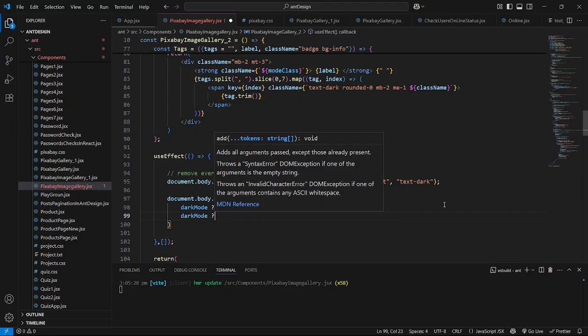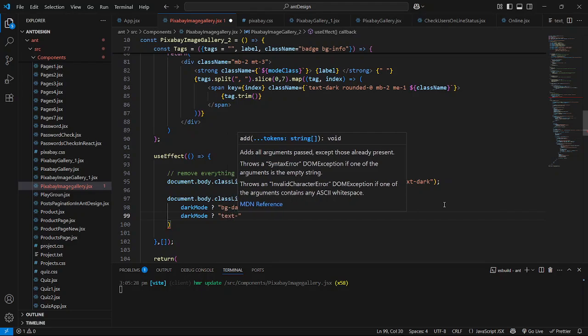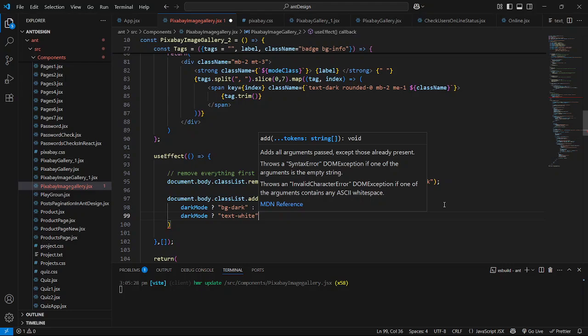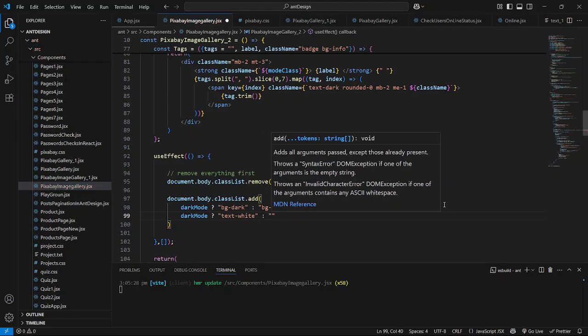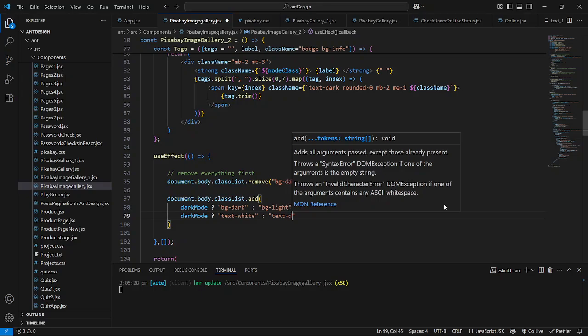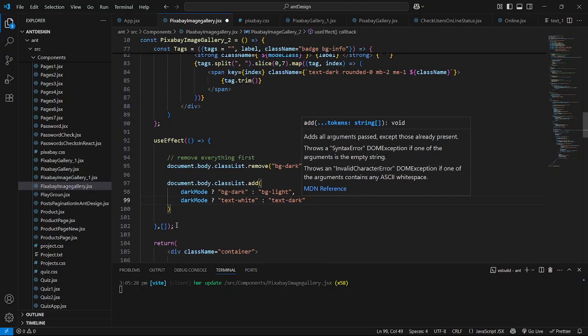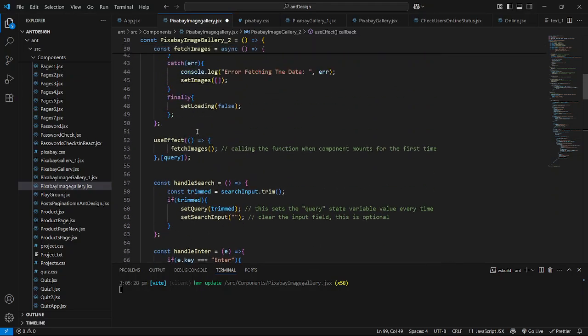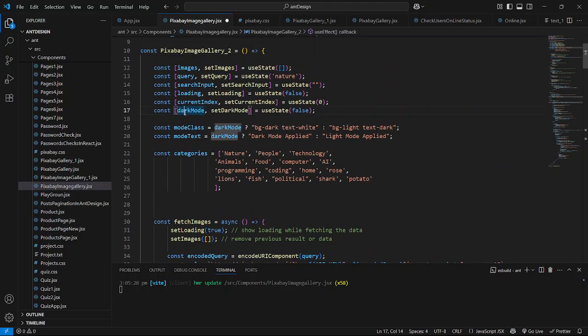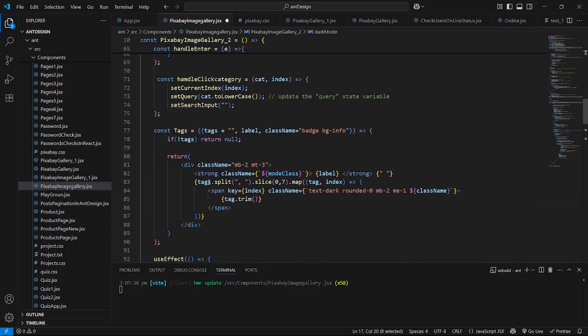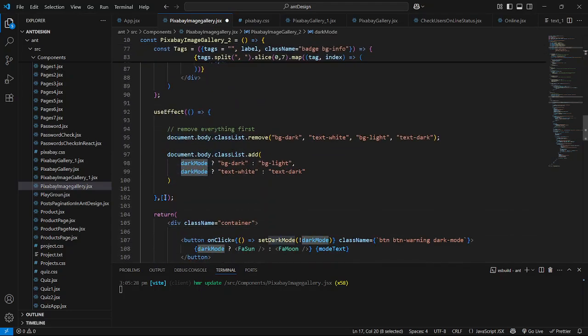Okay, if it is true, we will apply here the text white. Otherwise, we will apply here the text dark. Now this is it, and we have to provide here the dark mode state variable as a dependency array value.